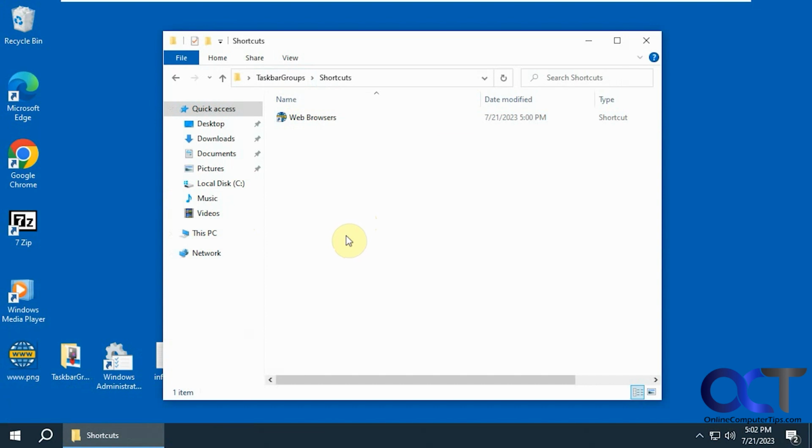I tried this in Windows 11. I was able to make the groups, but once I clicked on it, I wasn't able to open any of the apps that were stored in that group. So maybe it'll work in the future, maybe not. You could try it if you're on Windows 11, but I know for sure it works on Windows 10.